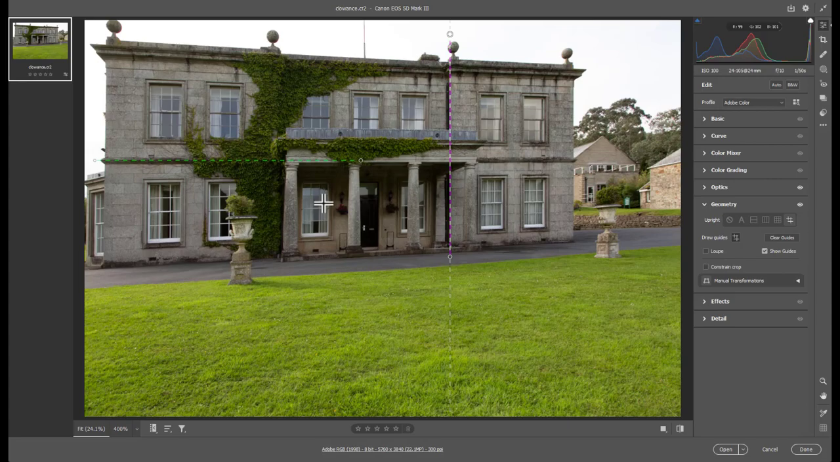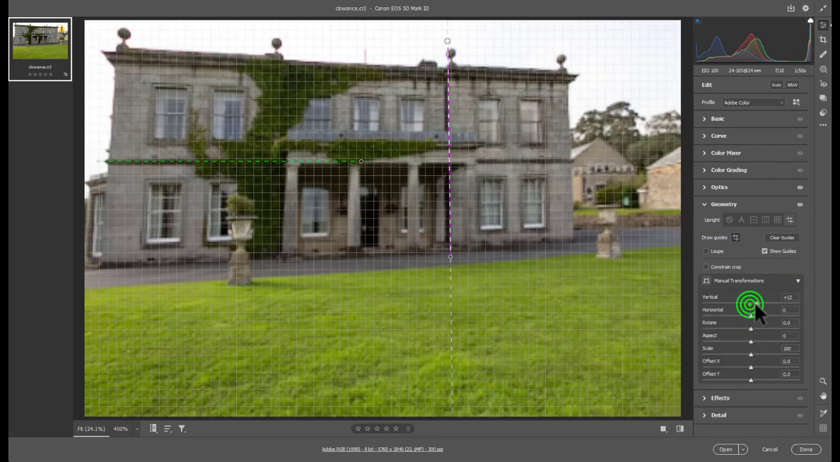If the geometry presets don't do as you want, then you can open the manual transformation sliders and use them to adjust the image manually.